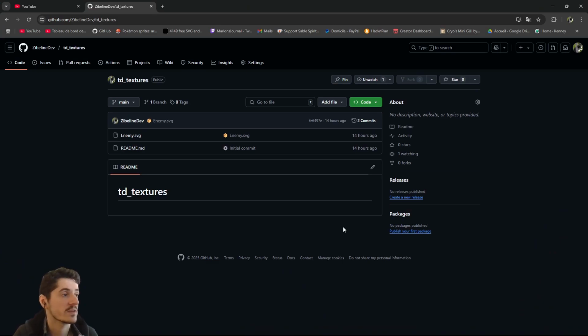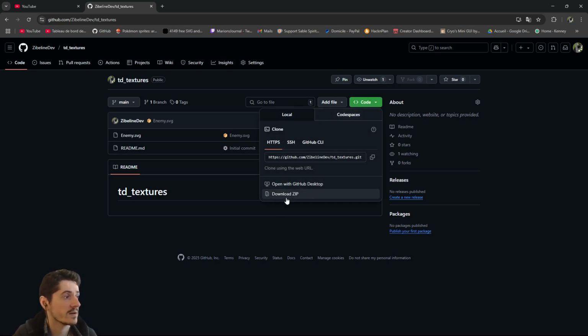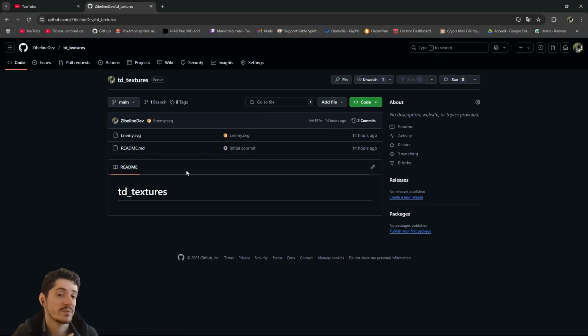Regarding the textures, at the moment you can go in the description and find the link to this GitHub repository, and you will be able to go in the code section here and download a zip with all the textures in it. I will be updating this as the series goes on, so you will be able to re-download it later. It will update on this page. And eventually at some point I will make videos about how I actually make my assets.